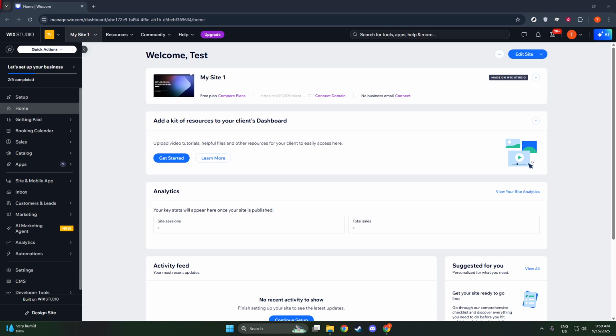To get started, you might want to consider using a widget or app from the Wix app market, or even from third-party providers, to leverage these more sophisticated functionalities. Let's dive into some of the popular options available out there.